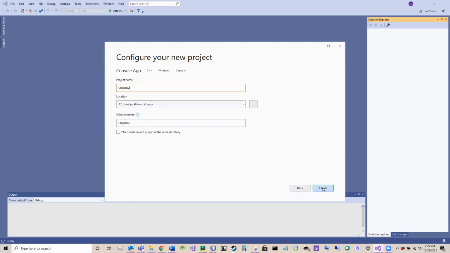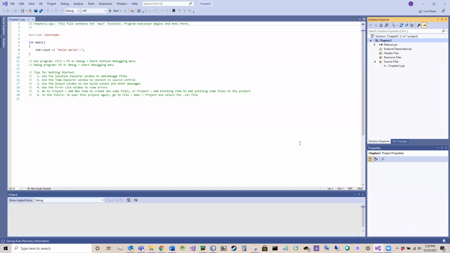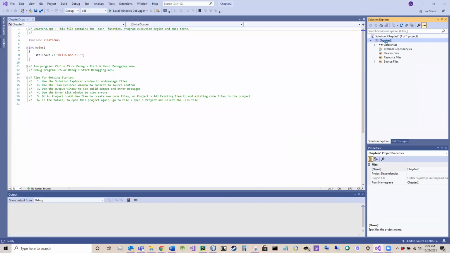Go ahead and click on Create. And we will see that we have a new Chapter 2 project in the solution window here. We will see that we have a new chapter2.cpp file within our source files folder. And we'll see that it opens up this new file for us called chapter2.cpp. And yeah, this is definitely much friendlier than what it used to do with Visual Studio 2017.